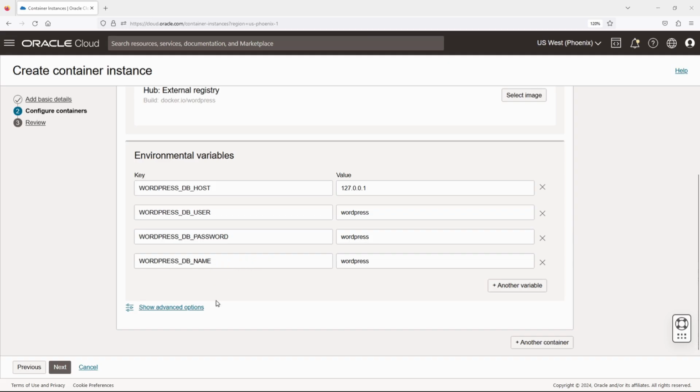Also remember, when you have multiple containers within a container instance, just like in our case, we have one WordPress container and we'll be creating another MySQL container. They will share the same compute resources like CPU and memory that are available to the container instance. In our case, it's 4 CPU and 12 GB memory. Also, they share the same networking namespace, which is why the WordPress container can connect to the MySQL container over localhost or the loopback address, which is 127.0.0.1, as we have configured in our environment variable.